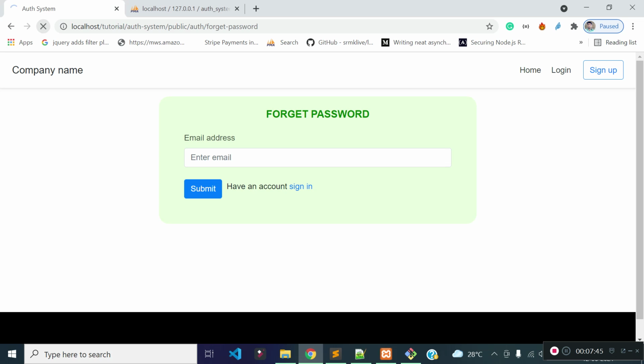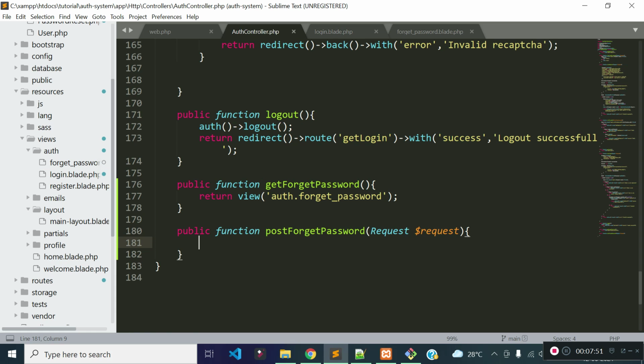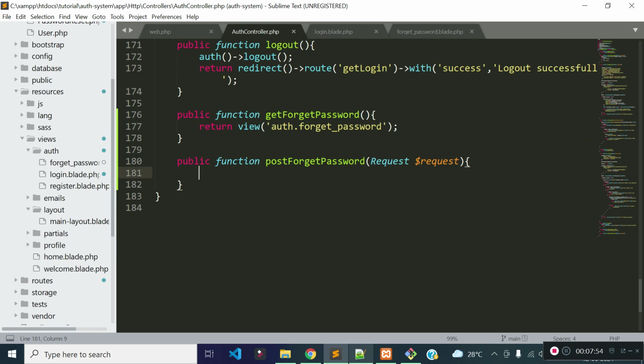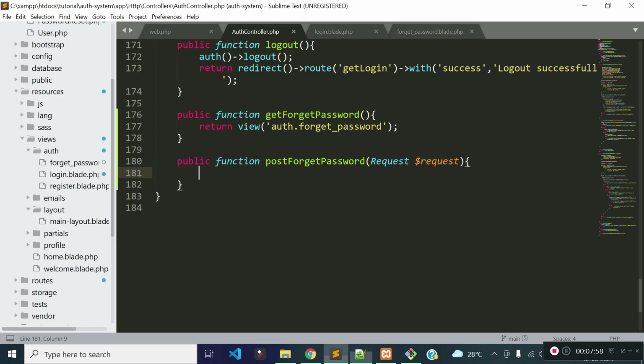Now if I try to submit the form, you can see a blank page because we are not doing anything inside this post forget password method. Now let's add validation rule for our email field. So our email field in forget password form should be required and it should be a valid email address. So I am adding validation rules here.